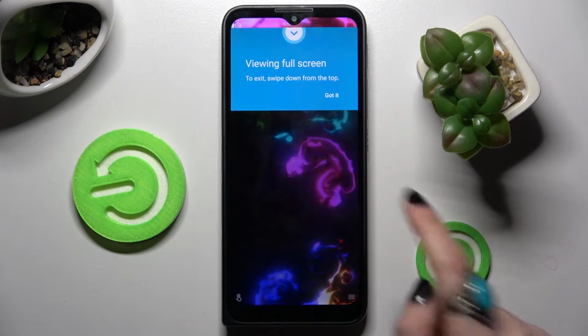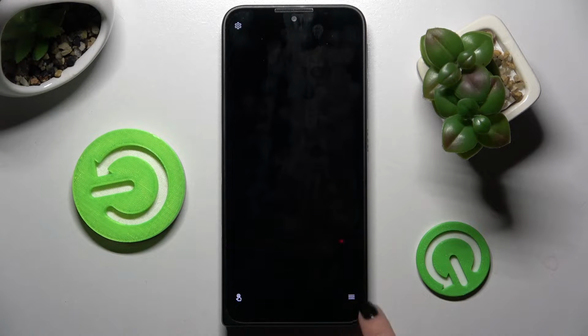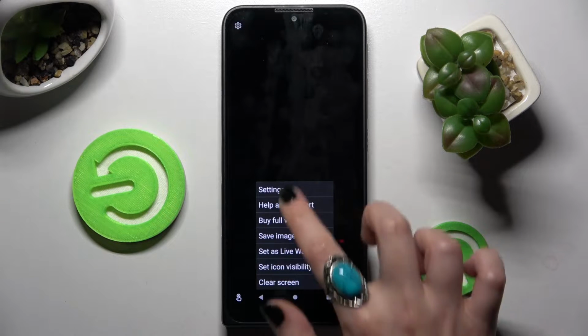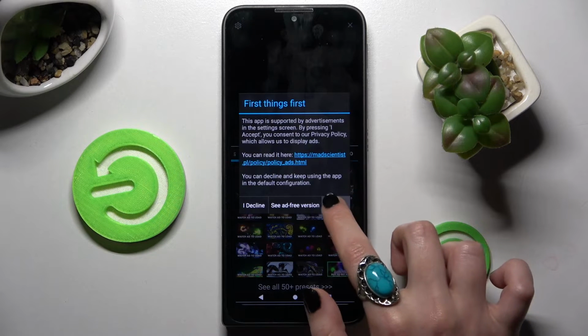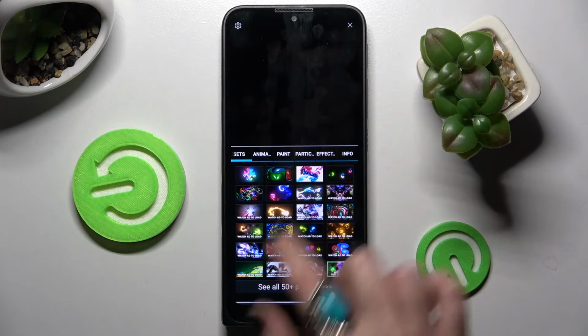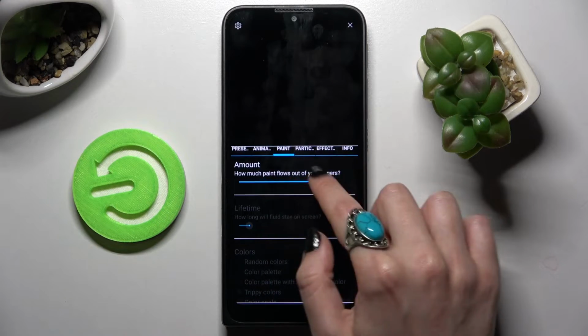Finally, you can click on Got It and choose those three lines at the bottom right corner. Over here, tap on Settings. Now choose I accept in this pop-up in order to continue and adjust all of those wallpaper settings however you wish to.